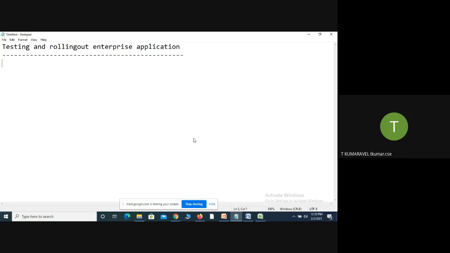What is the necessity of testing? For example, if you have not done testing in a proper manner on your enterprise application, obviously it will damage the brand name of your organization. That is the main issue.